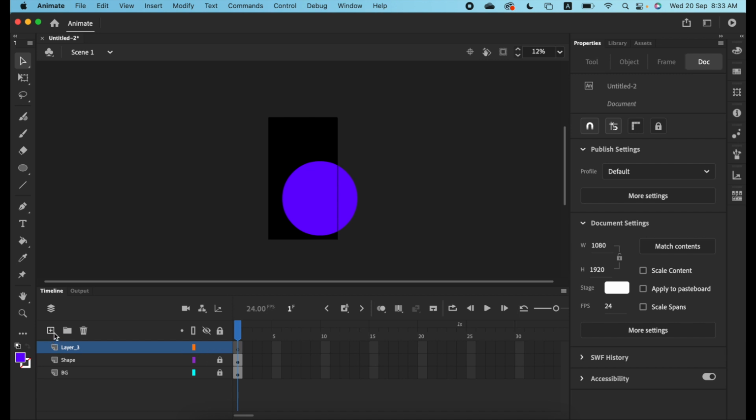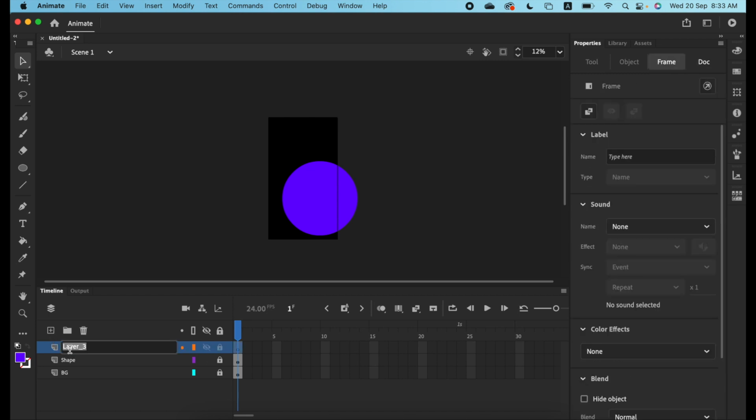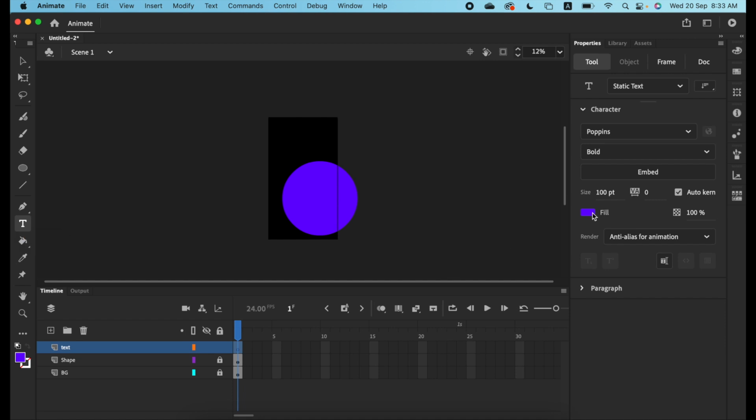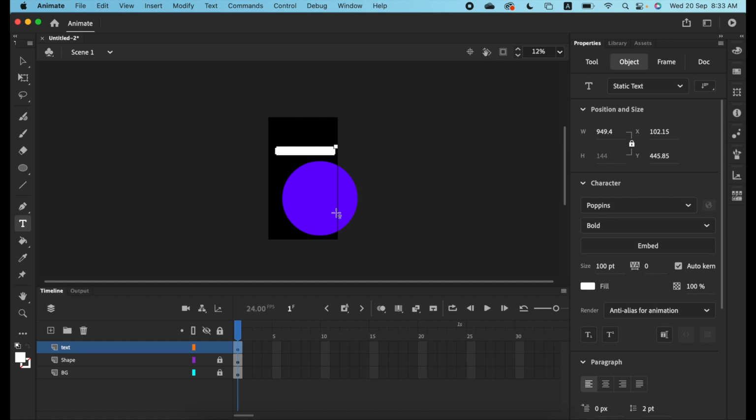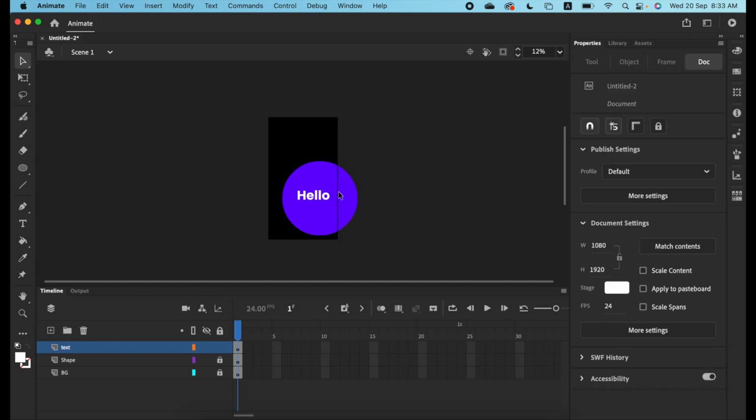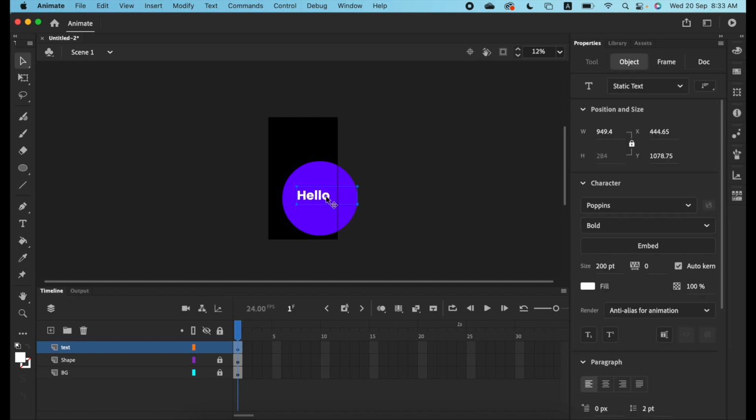So I'm adding layers by clicking this plus icon. And I'm going to have this as the text. I'm going to change the color of the text to white. And I'm just going to make it 200. Yeah, 200. And I could add this up in whatever part of my design that I want. Okay, so now I have three layers: text, shape, background.